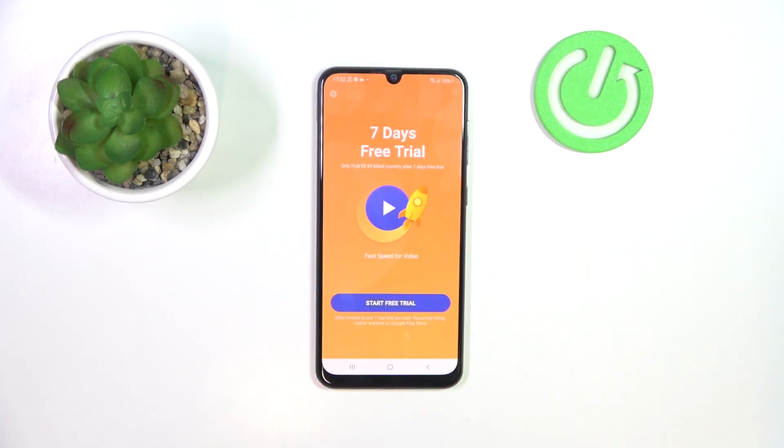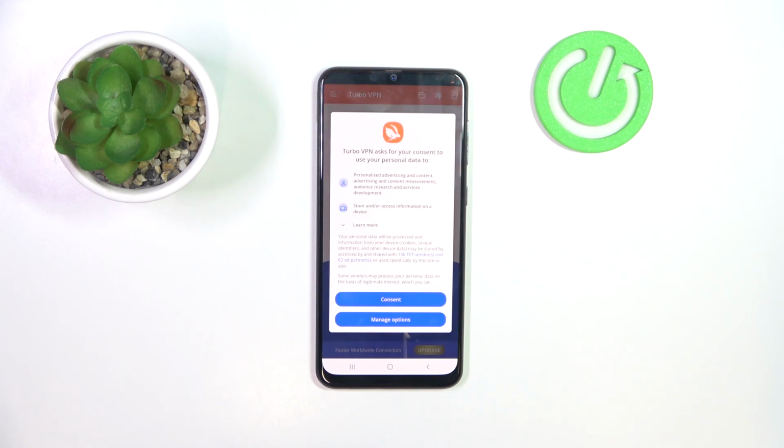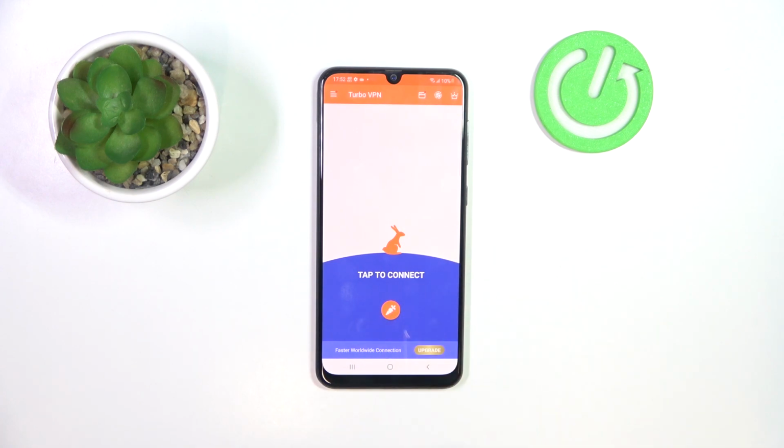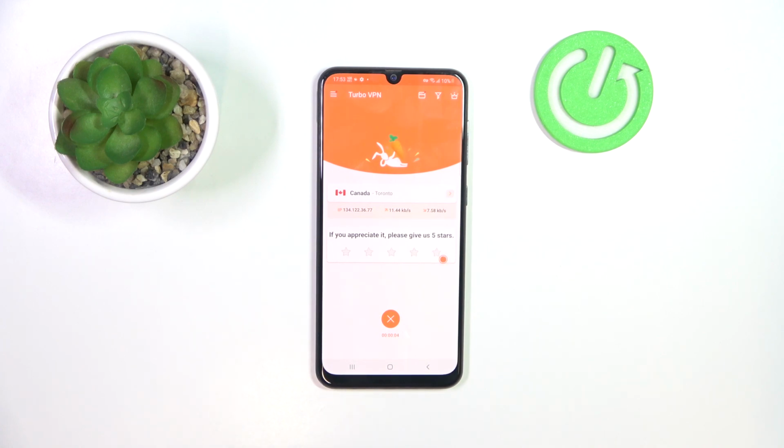Now you can close this ad and then click consent and click on this button to start your VPN and click OK. Now you can close this ad and now your VPN is connected in Canada. So that's it for this video.